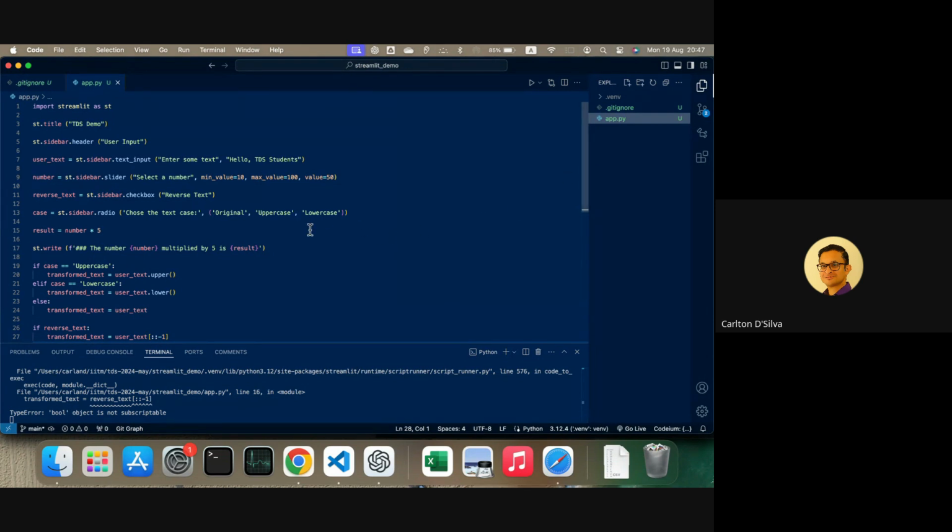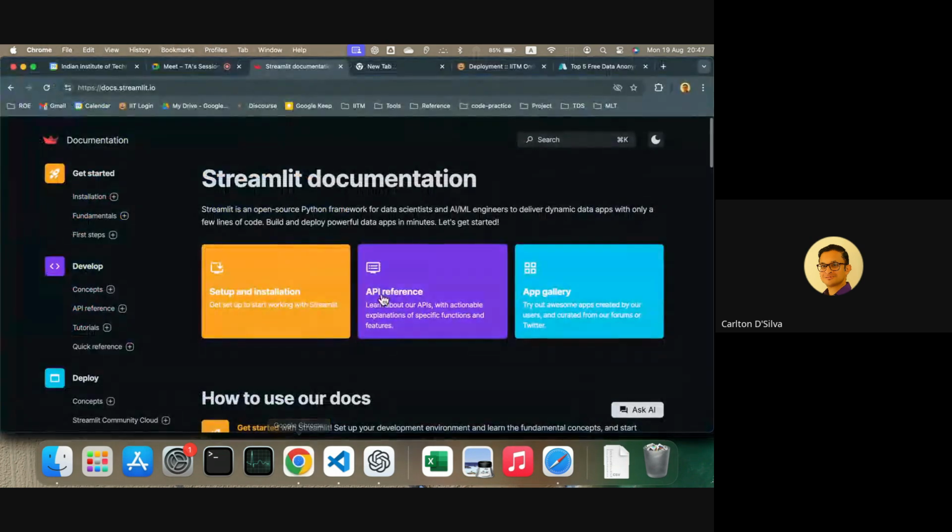But this is something not new. If you've attended my previous sessions, I've mentioned this many times before. Then you import Streamlit and you use Streamlit's various functions to generate these things. Now, Streamlit, what I showed you, this is just scratching the surface of what it's capable of.